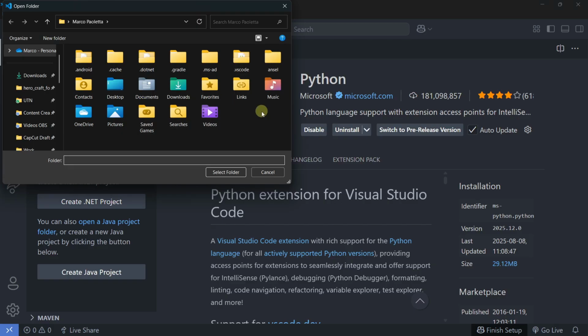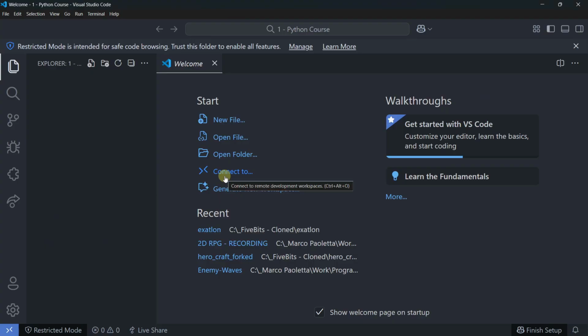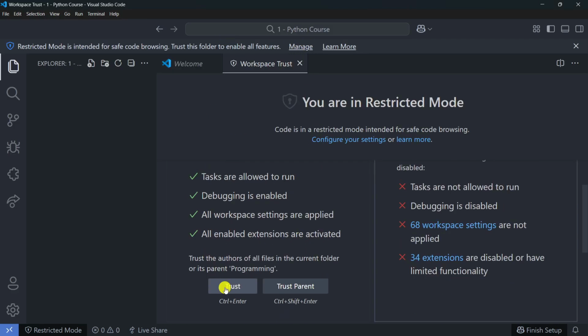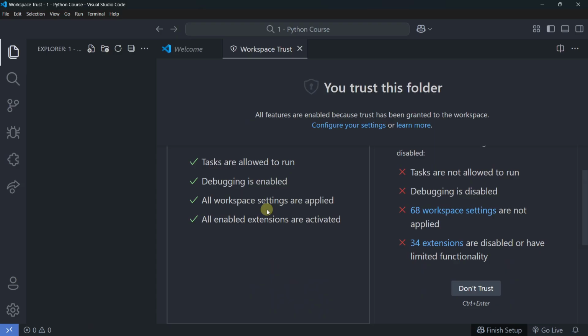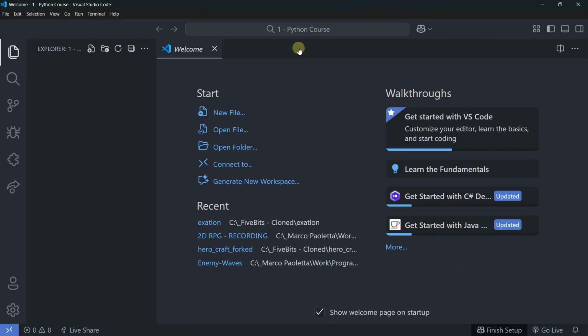You can create a folder wherever you want, and you should use that for this course. So here's the location where I want my files, and I will just select this folder, okay? And here it is. You may be prompted with this. Restricted mode is intended for safe code browsing. You just press here manage, okay? And you just press trust, okay, just so that everything works fine. You can then close this from here, and here you are. Okay, so once again, here we are in the Explorer.